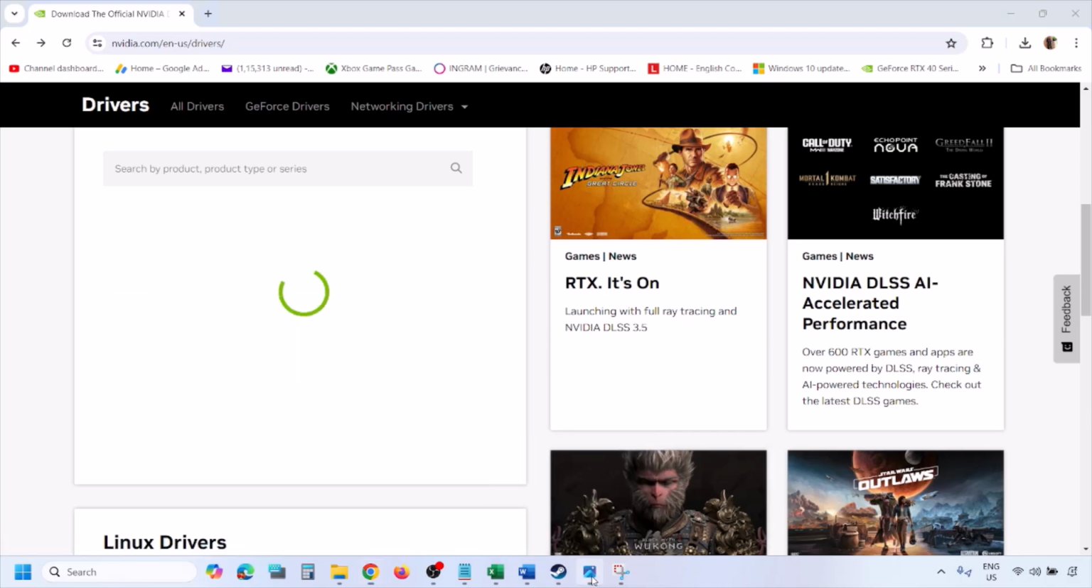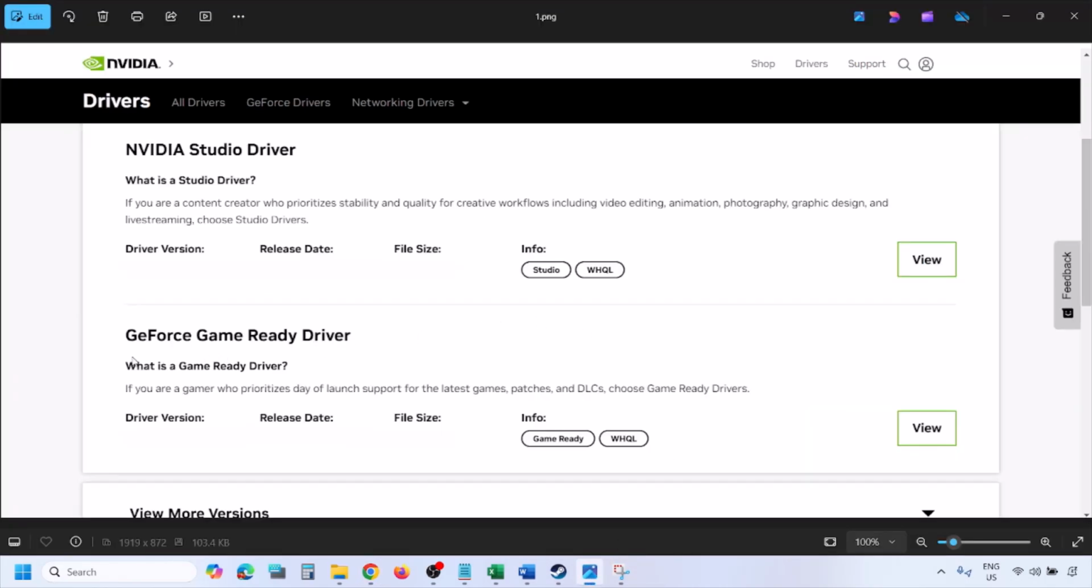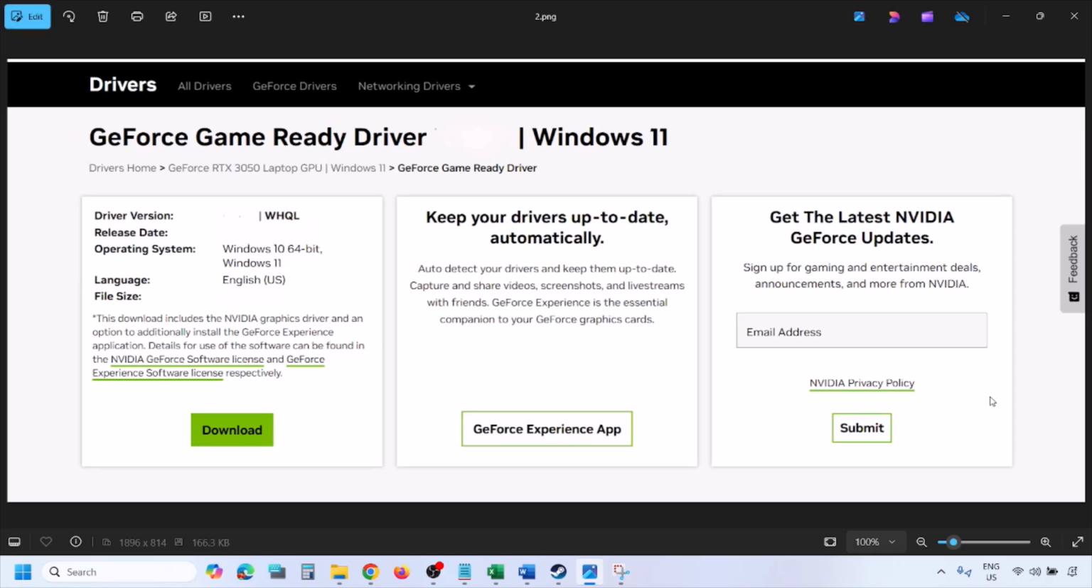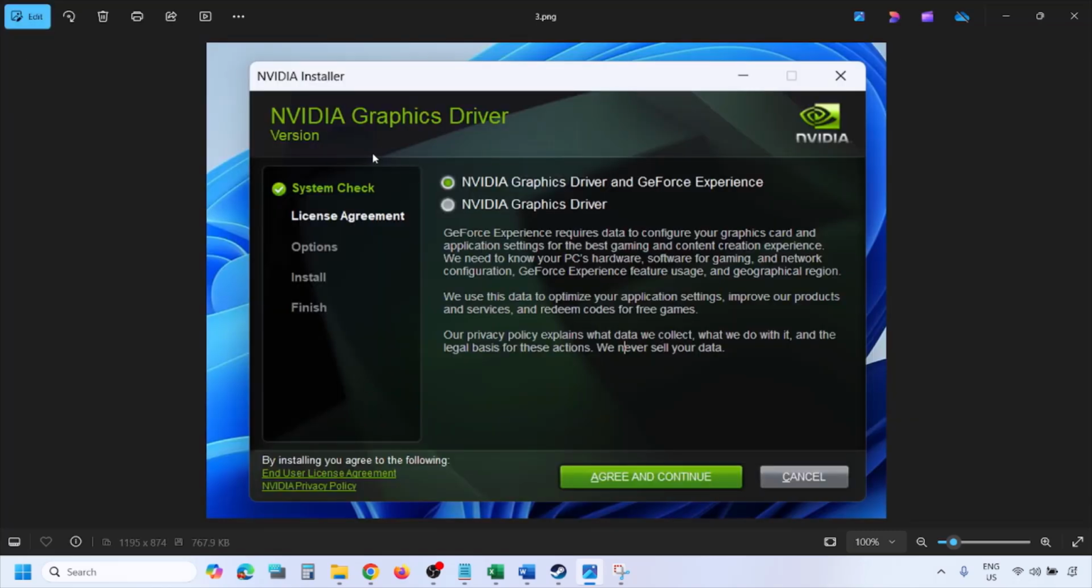Once you click on Find, you will see this page. Now here you will find the latest GeForce Game Ready driver. Click on View, and then you will see the download option. Click on Download and let the download complete. Once the download is complete, run the exe file. Now once you run the exe file, you will see this screen.